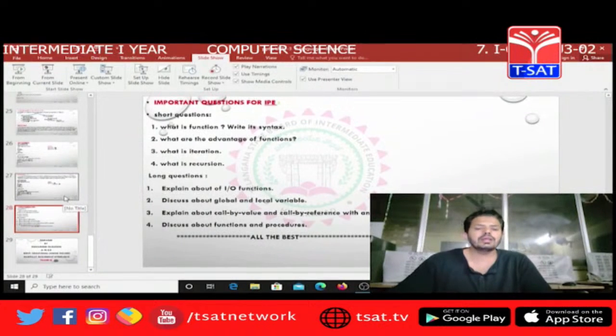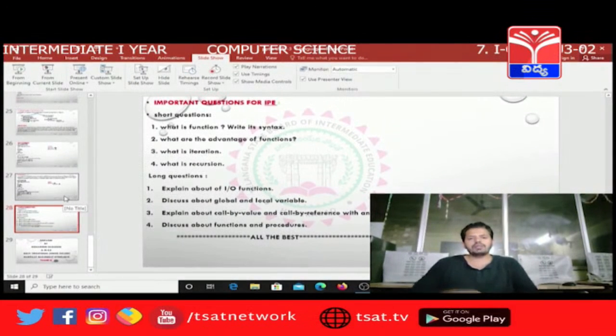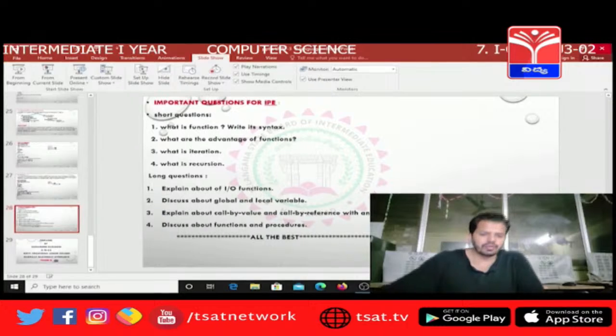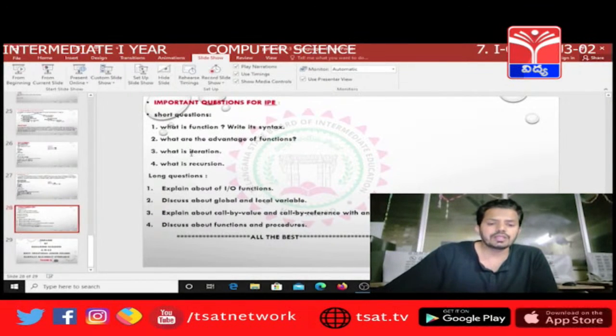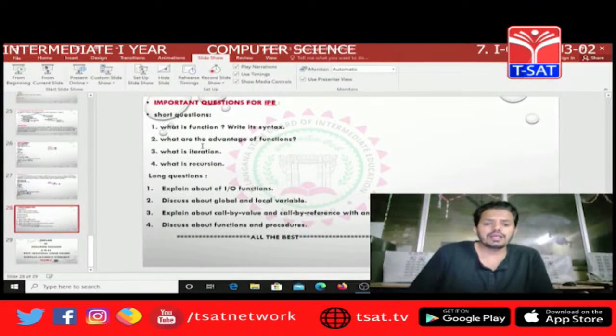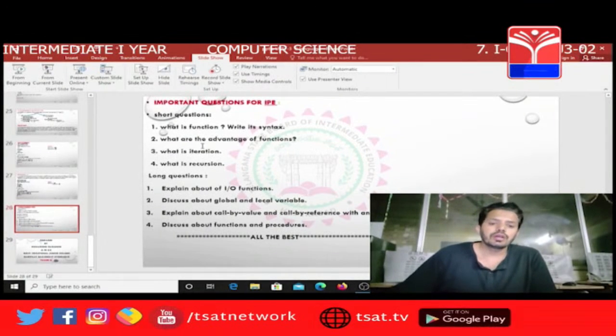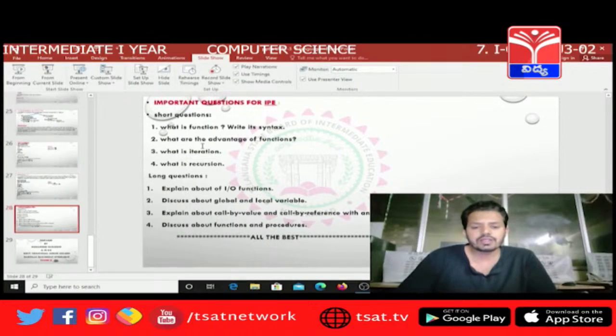Now this completes our third unit. These are important questions for your IP examination. Short answers. The important topics are: what is a function, write its syntax. And second is what are the advantages of a function.